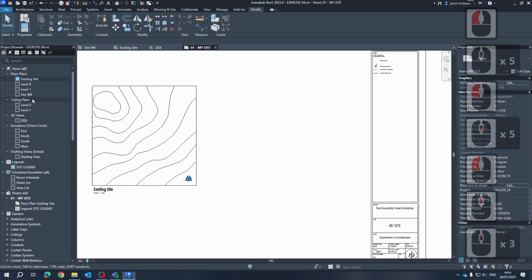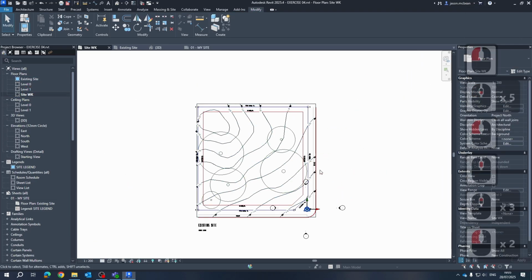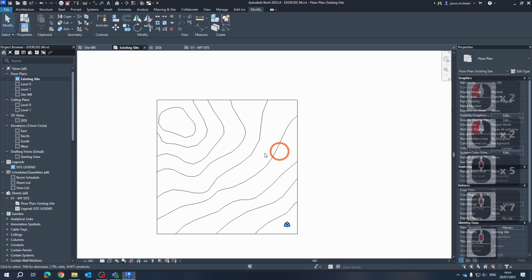Okay, that's great. We've got a working view as well now, where we're going to do a lot of working, but you can see that this view now, that's going to be on our sheet, is starting to take shape.